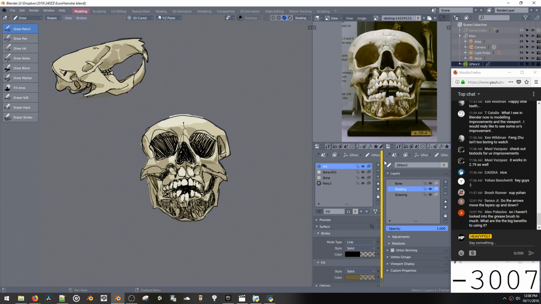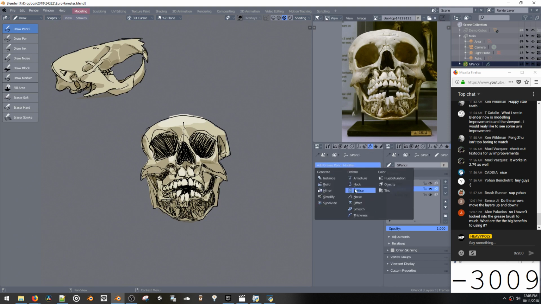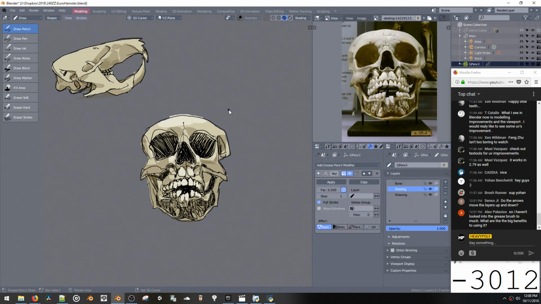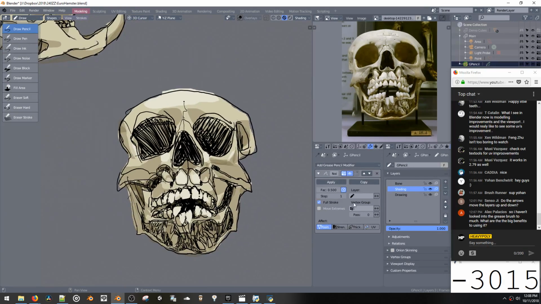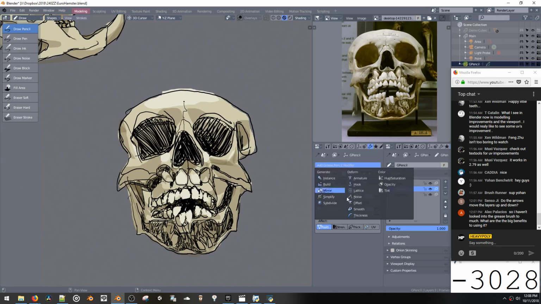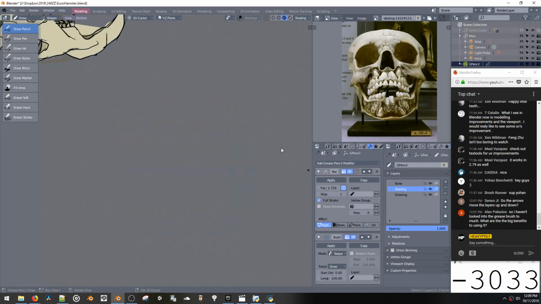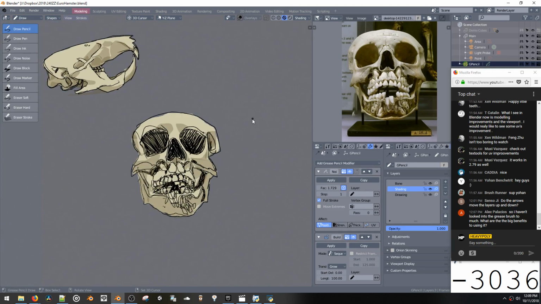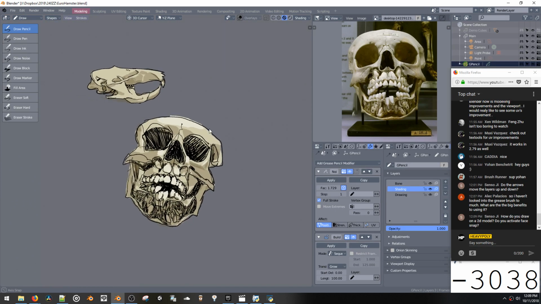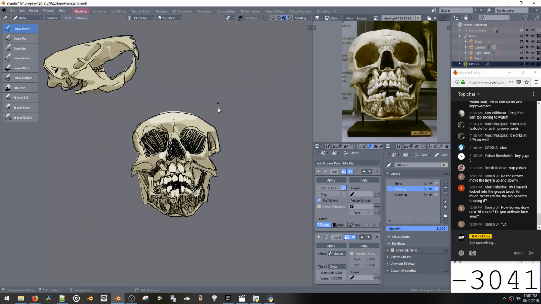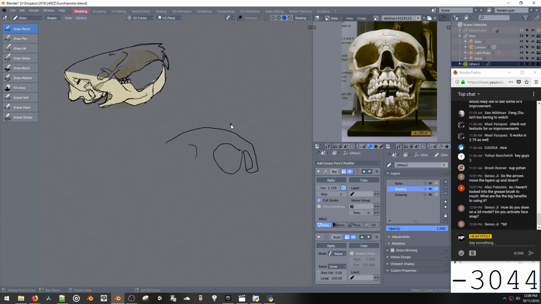But there's also nice little novelty stuff, like we can do noise here, and then it jiggles around a little bit. That's kind of cool. And then we have, what was it, build? So this is why I'm doing it. I just want to see that build modifier. I think that's so cool.